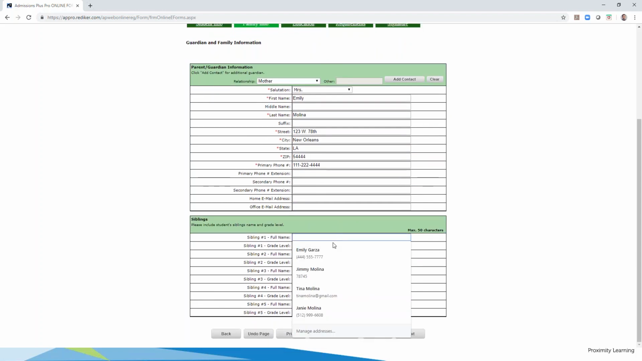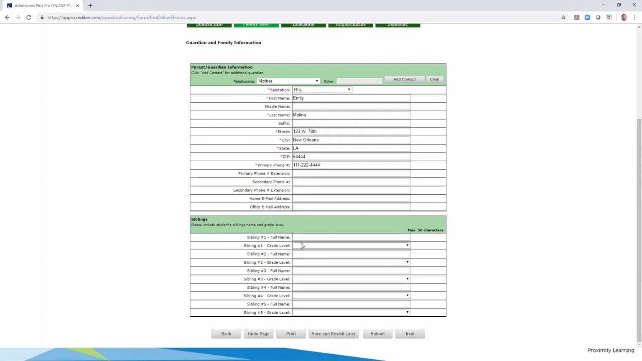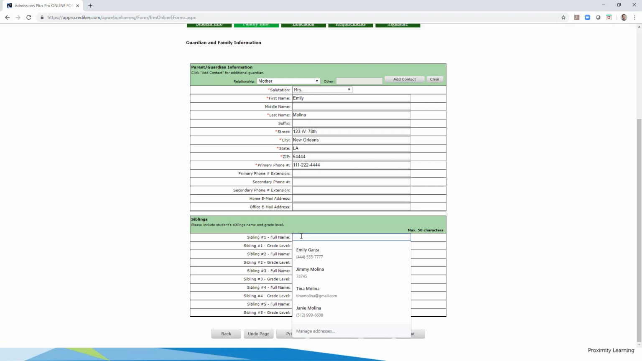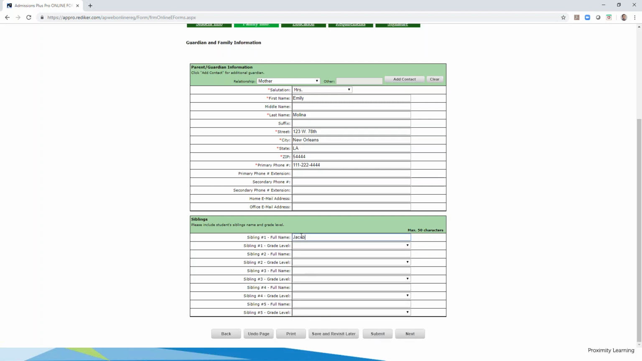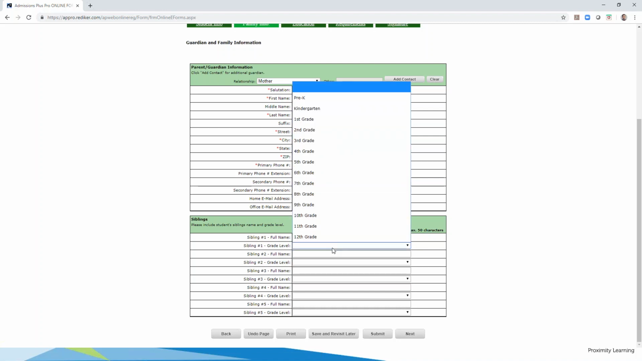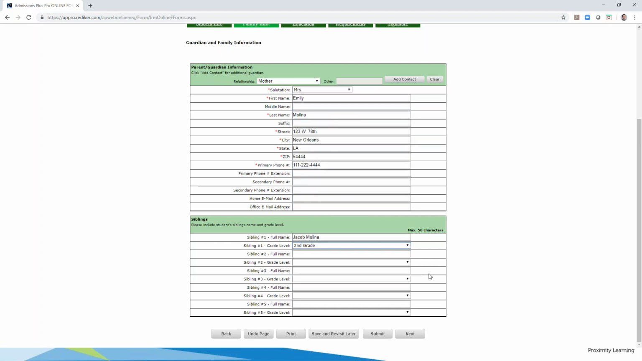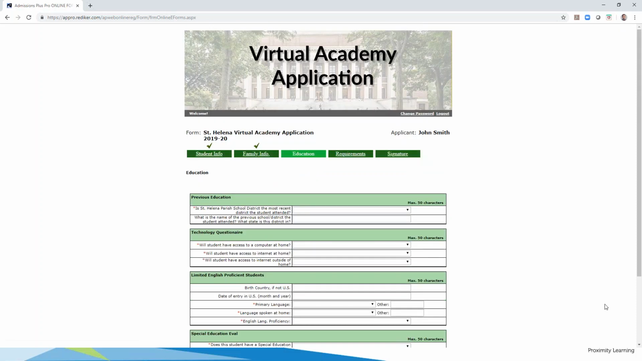And then siblings. If the student that is applying has any siblings, you're going to want to put it here. You can enter up to 5. Actually, sorry. We need first and last name, just here, first and last name, and then the grade level. That's all the information we need. Let's say he's in second grade, you can select it there. Whichever level they are in, just go ahead and select that. Click next.